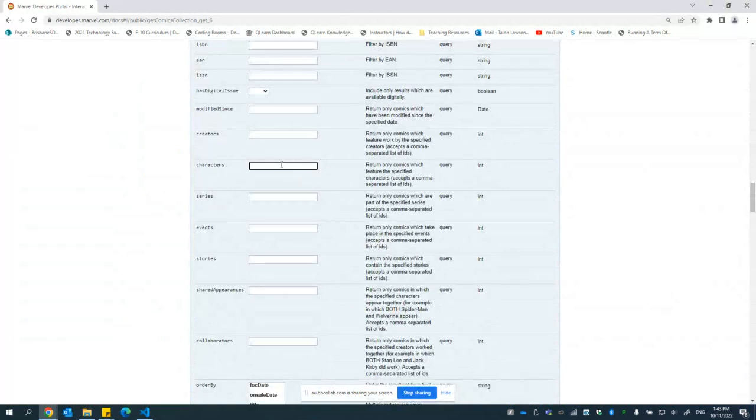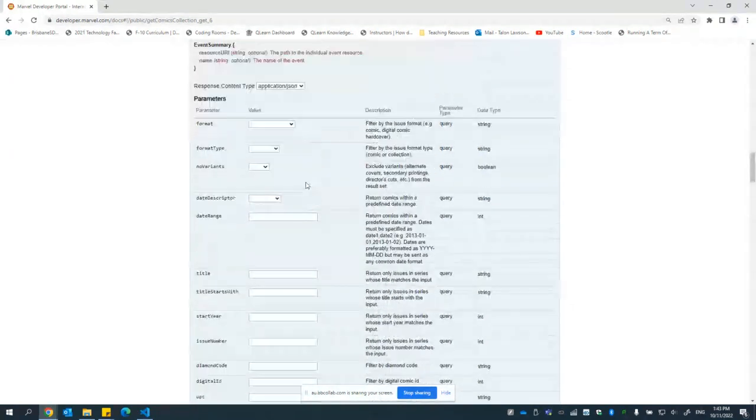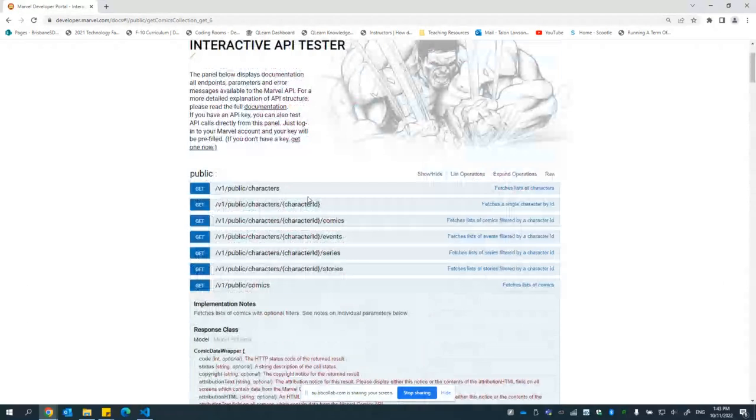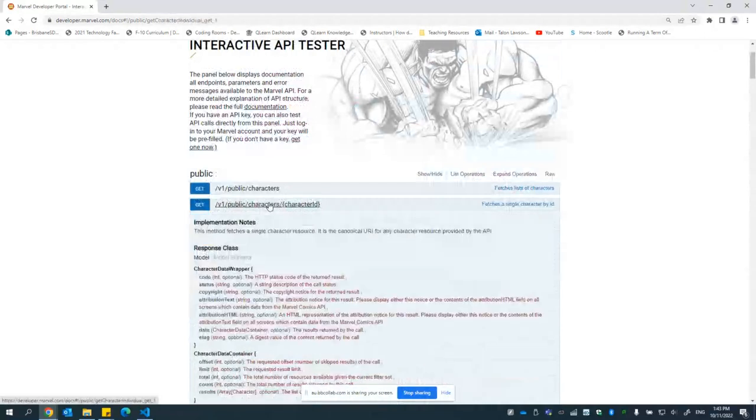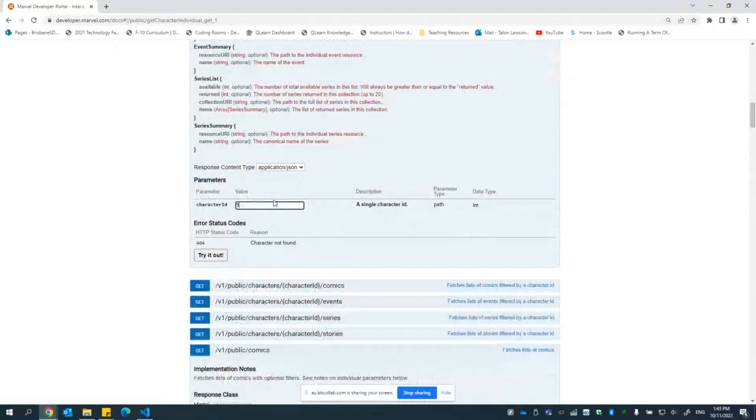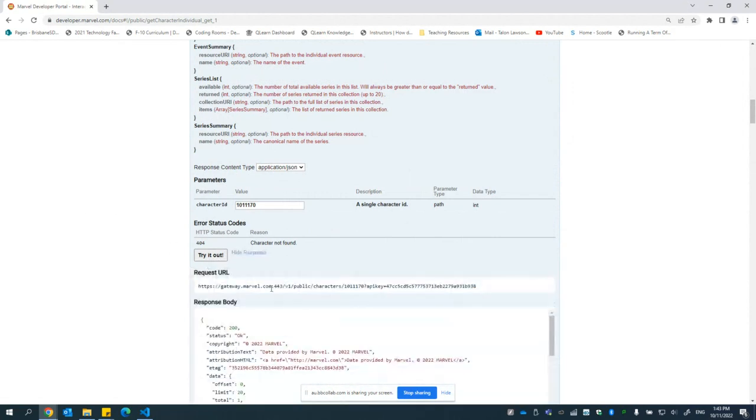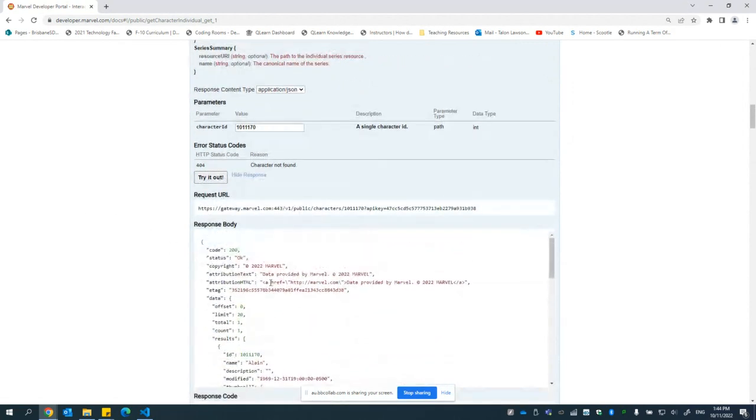Characters. Oh, we need our character first, don't we? So character ID, what was it, about a 7-digit number? So 00170. Let's try it. There you go, we got one.